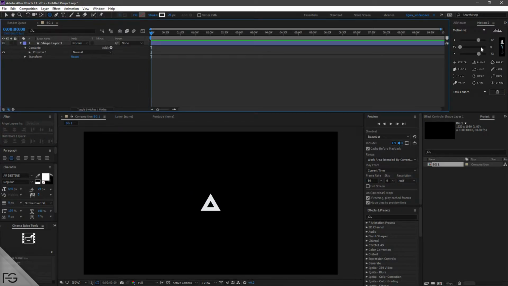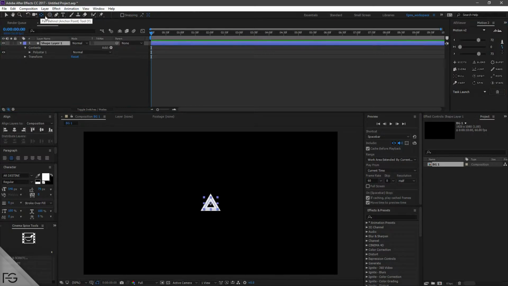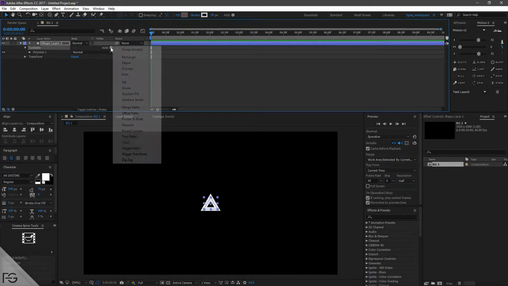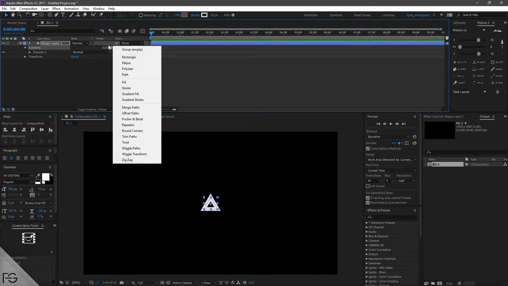By the way, if you don't have the center anchor point script that I'm using, just go to the pan behind tool and drag it around approximately to the center. Or you can hold control and do it as well. So now what you want to do is click on that, right click, or click on this one, and go to repeater.